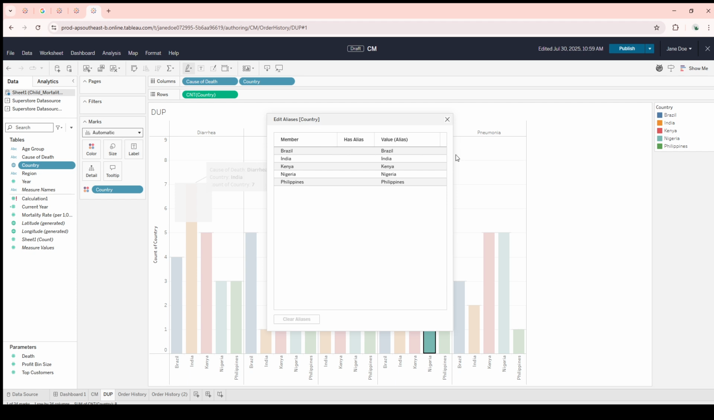To make the alias changes, right-click on any measure in the view that corresponds to the dimension you're working on. This could be either in the columns or rows shelf, depending on how your data is organized. Doing this highlights the connection between the measures and dimensions, making it easier for you to see the impact of the changes you make.